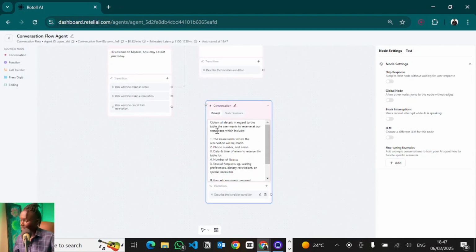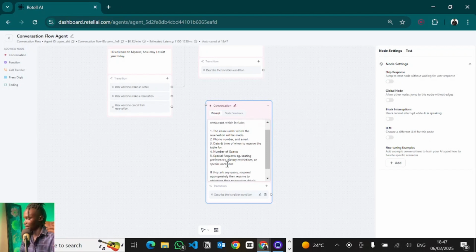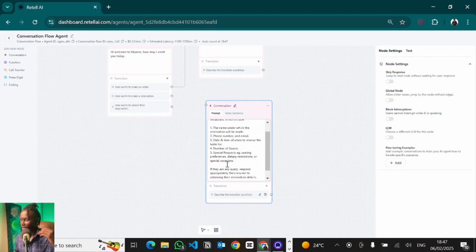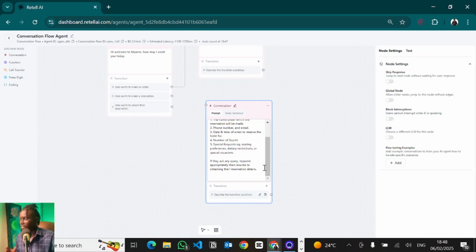So something like obtain all the details in regard to the table the user wants to reserve at our restaurant, which include the name under which the reservation will be made, phone number and email, date and time of when to reserve the table for, the number of guests, any special requests, for example, seating preferences, dietary restrictions, or special occasions. If they ask any query, respond appropriately, then resume to obtaining their reservation details. So that's the instructions.